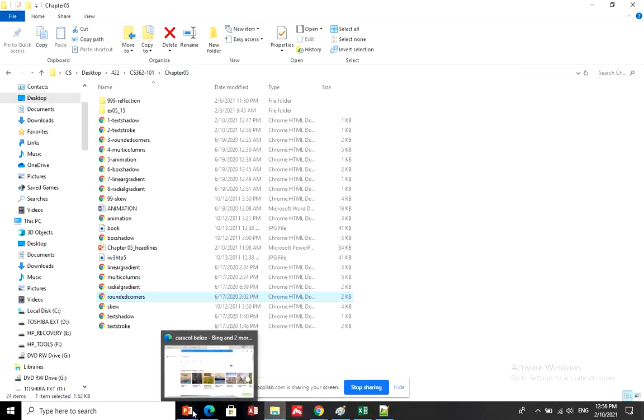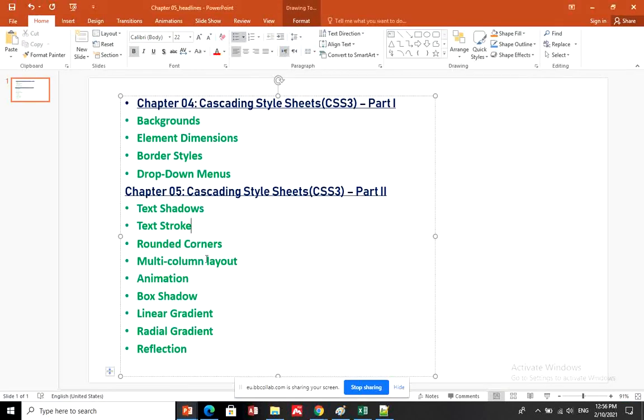All right, so then move on to rounded corners.